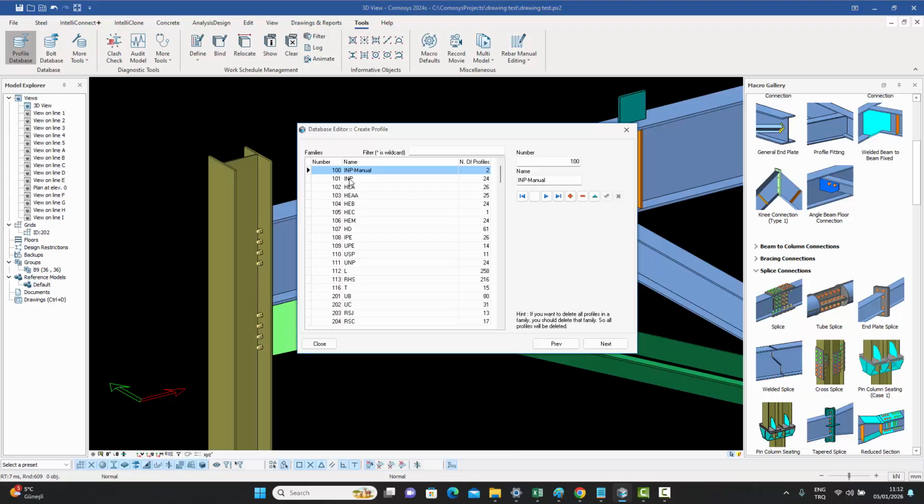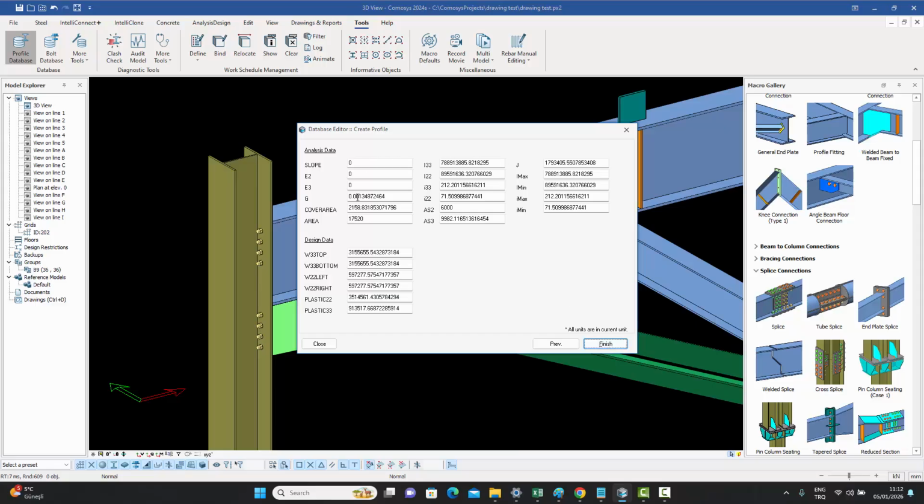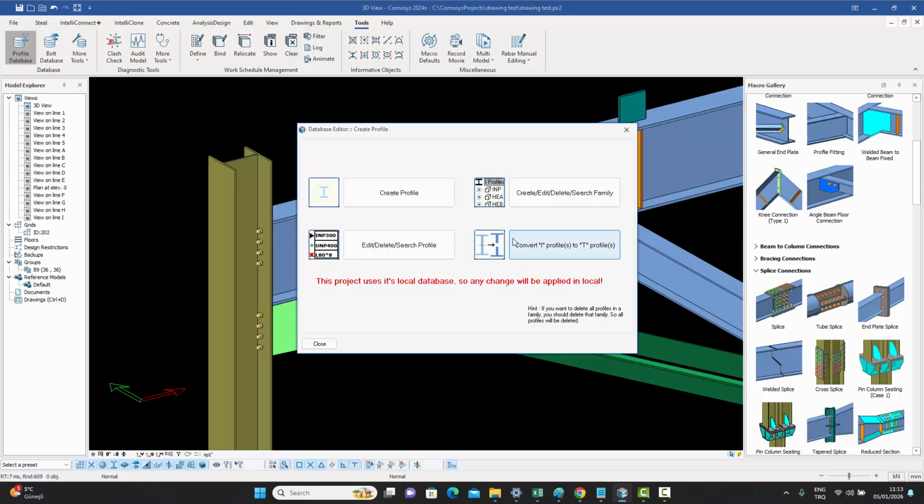For the moment, let me just select an existing family, INP, for example, and say next. And then it's going to bring that thing over here. Now when I say next, let me see what the problem over here is. Okay, I haven't entered any of these numbers, so I need to enter these numbers. Let me just say an H of 500, a B of 300, an S of 12 millimeters, a T of 20 millimeters, and an R of, let's call it, 5 millimeters, R2 5 millimeters. R3 is not needed. Okay, so these are the numbers I want to enter, and then I click on next. When I do that, it will calculate all the analysis and design related information of that particular profile. Now if I click on finish, it's going to add that profile to the database.